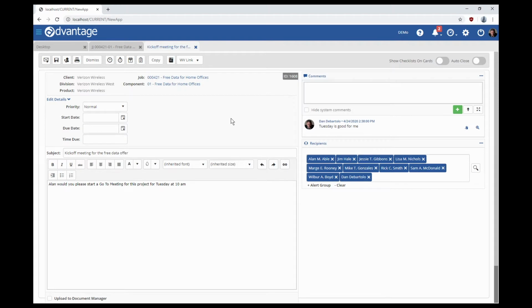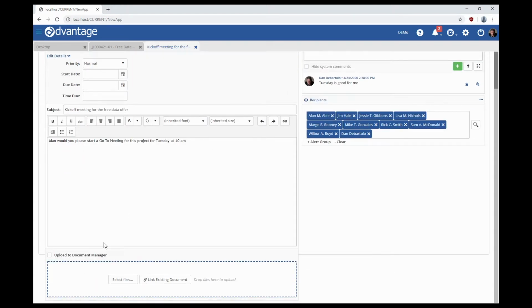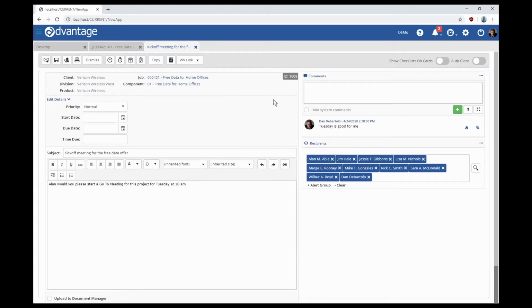Maybe someone has some additional information for this meeting. They could just attach it as a file into here. So this one call to action, this alert, becomes the central place where the communication is going to start.